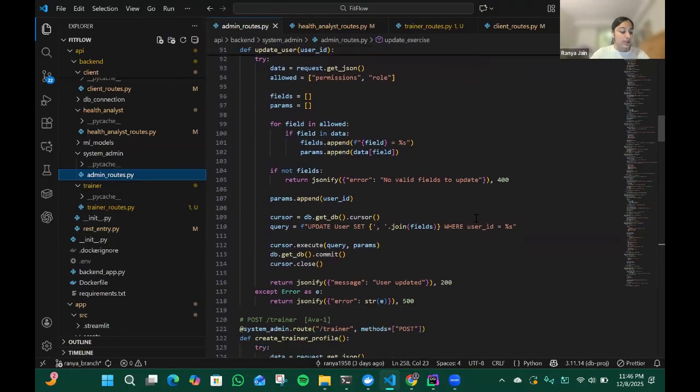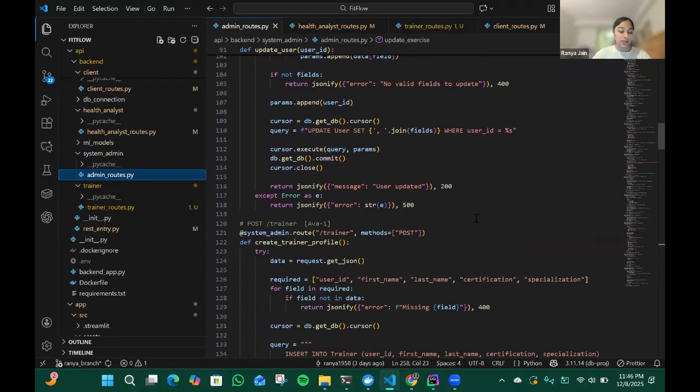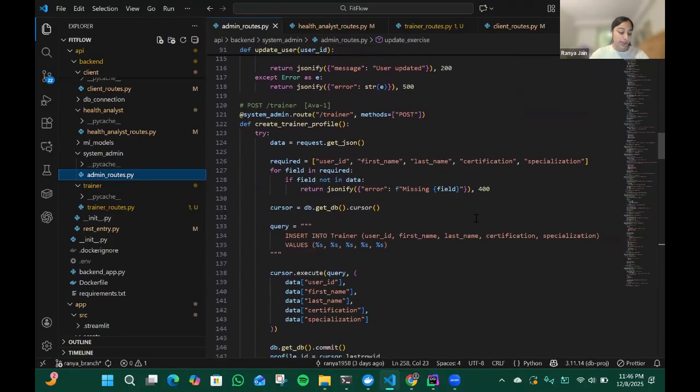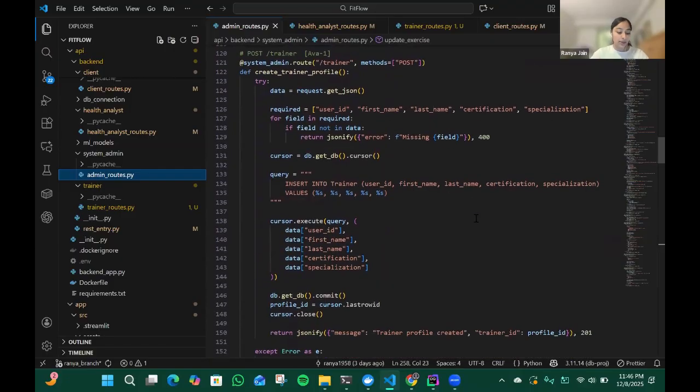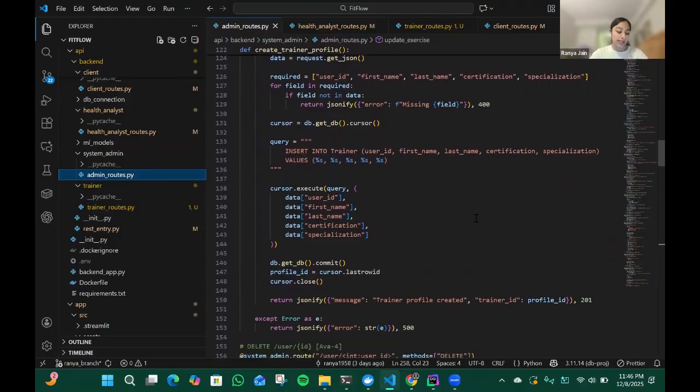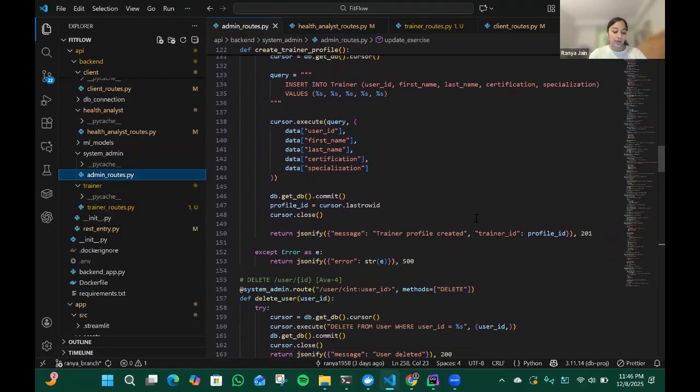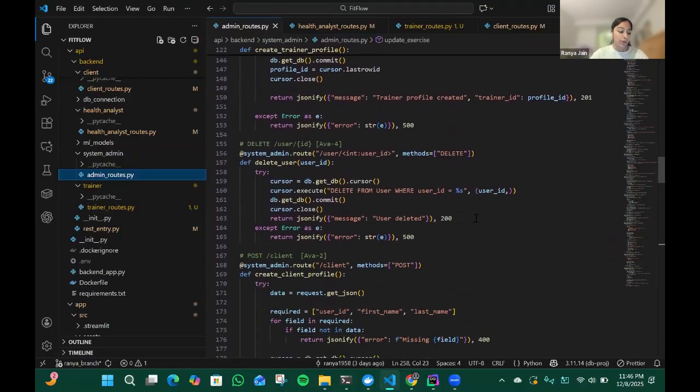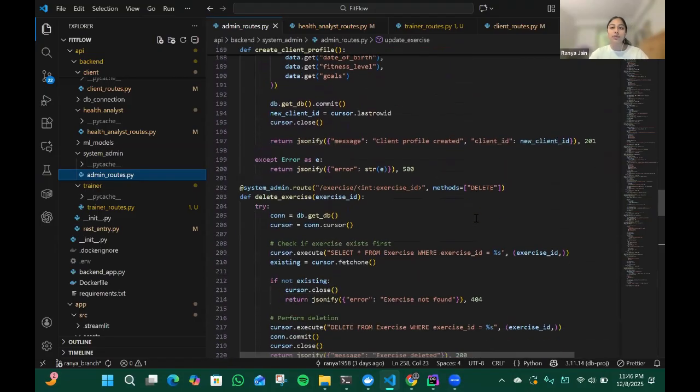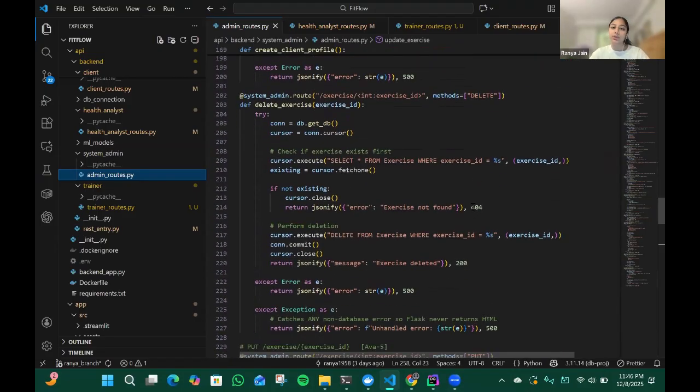For creating new records, the POST routes handle creating users, trainer profiles, and client profiles. PUT routes support updating the users and permission settings, giving the admin fine-grained control over roles and access rights. And DELETE routes allow removing users and exercises with proper handling and foreign key checks to prevent accidental data corruption.